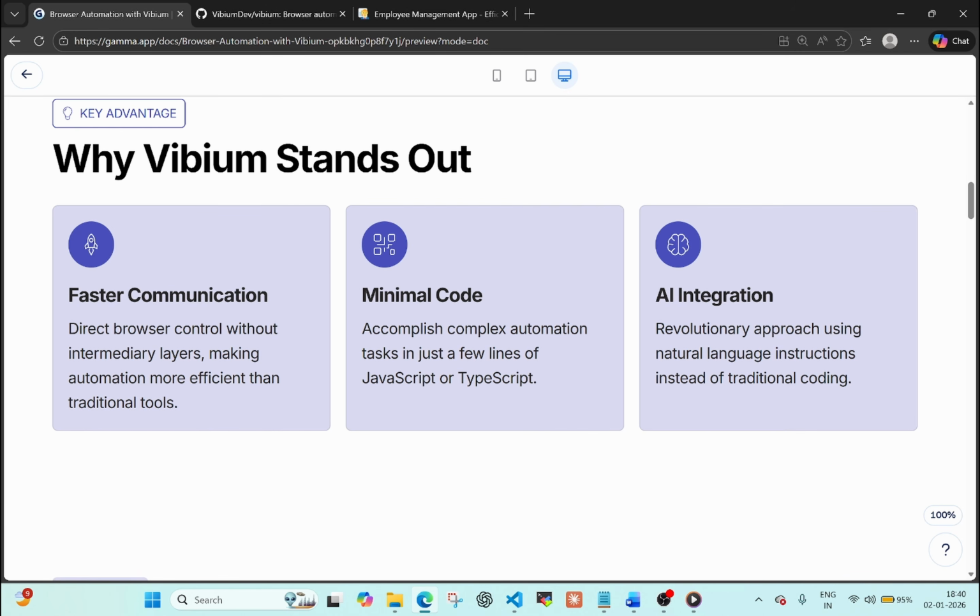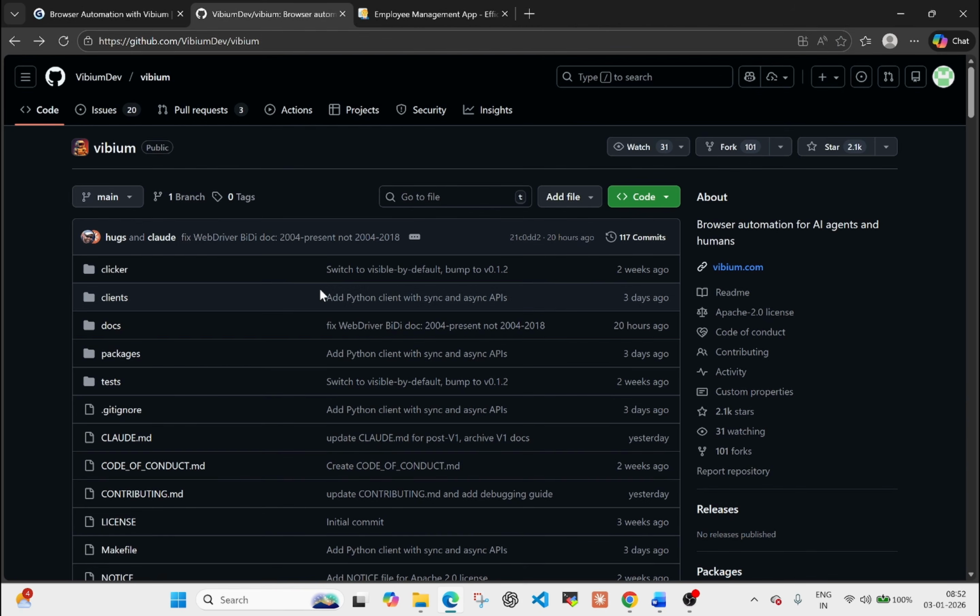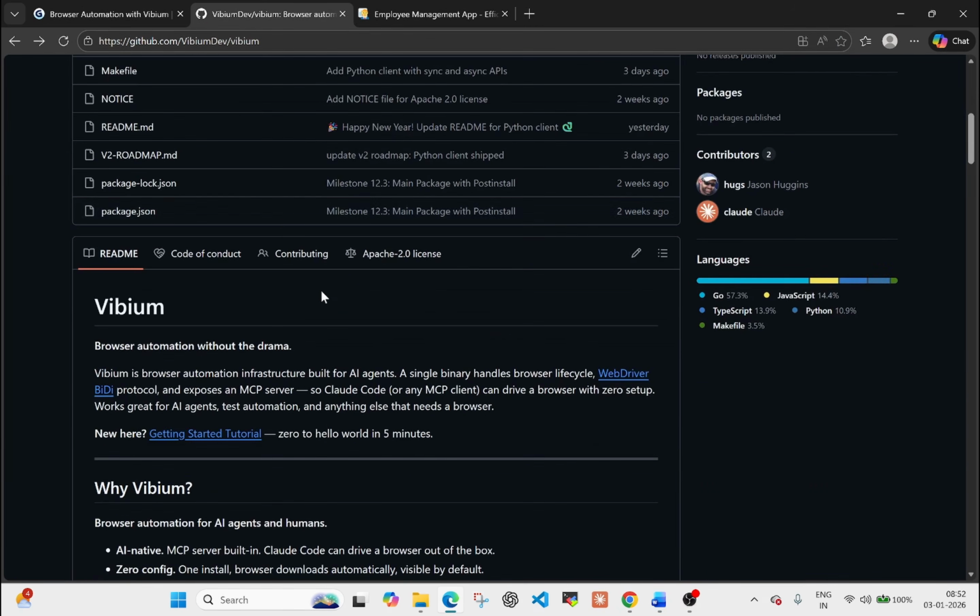Right now, Vibium works with JavaScript and TypeScript. So all we need is Node.js installation. Let me take you to the official Vibium GitHub repository. To install Node.js and Vibium, refer to this documentation. The steps are very simple and it is clearly documented.